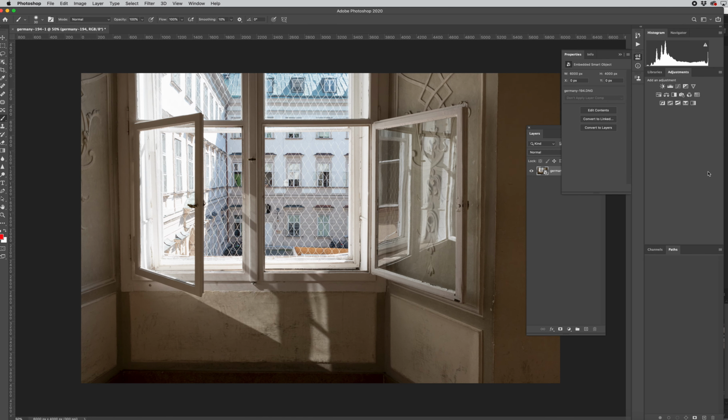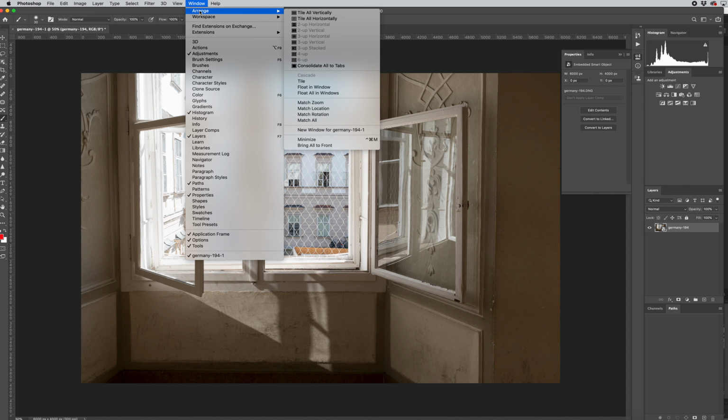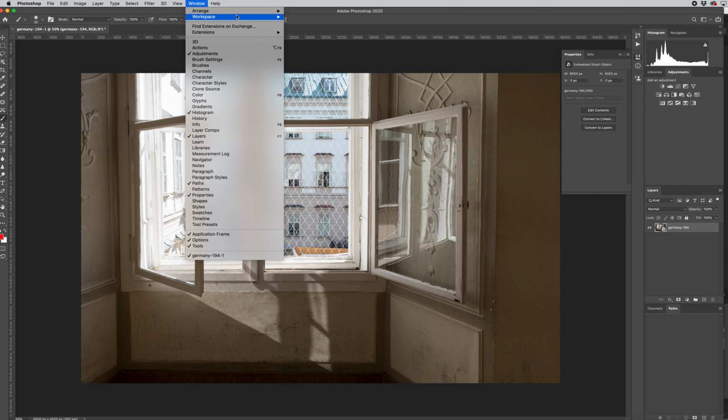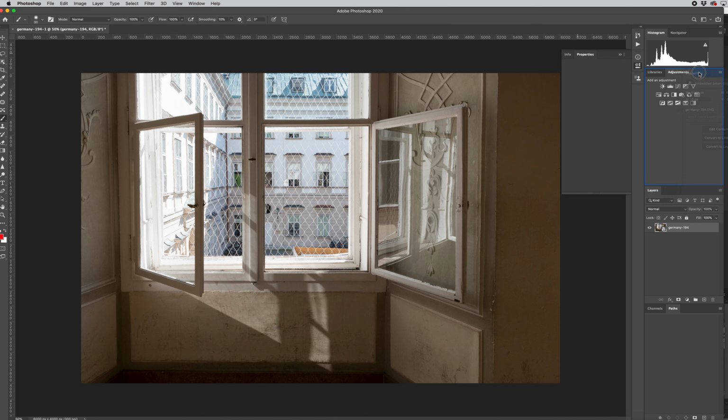So it's got all of our layer panels and everything. Remember that in the window arrange, if you have more than one open, you can tile them horizontally or vertically. You can open them as windows. And under workspace, you can reset photography or set up your own workspace and then save it as your own workspace. I'm going to do that now.